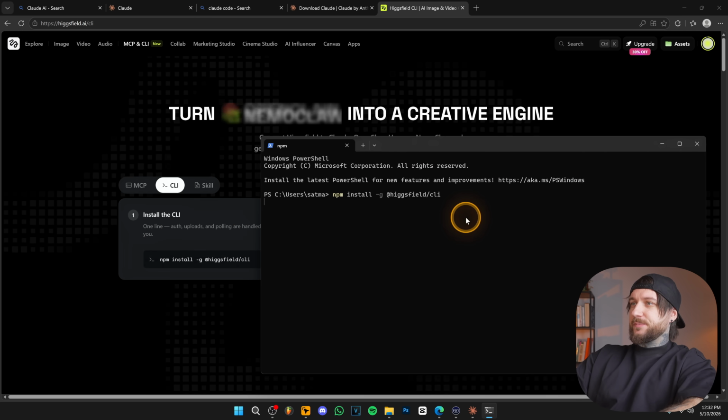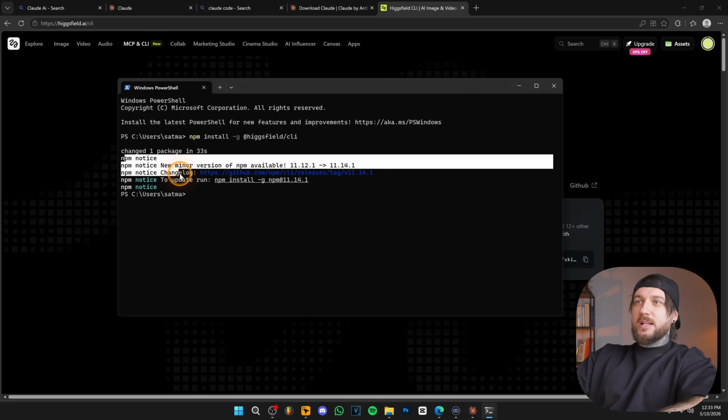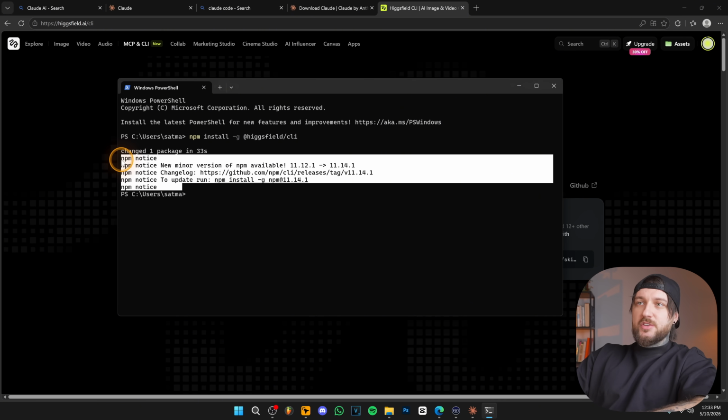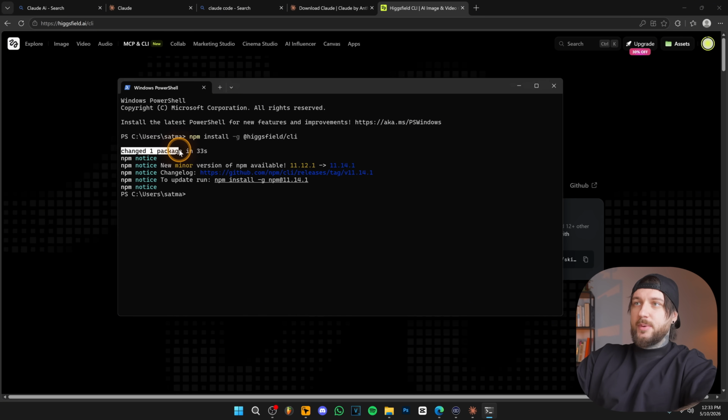And then click enter. Now, once it's done installing, it should say something like this: changed one package in 33 seconds. That's all it should say. If it also says npm notice, that means there's an update. But if you don't see this notice over here, that doesn't mean you didn't install it. You still installed it if it just says changed one package in 33 seconds.